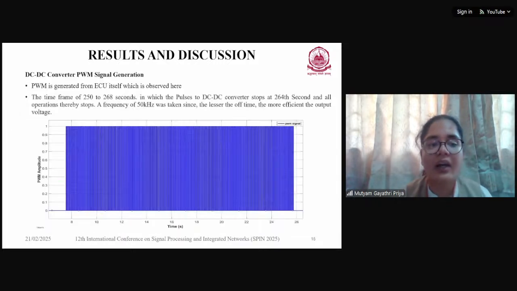And then come the results of our DC to DC converter PWM signal. Here, the pulse width modulation signal generated from the ECU for the DC to DC converter was observed in the 250 to 268 second time frame. At 264 seconds, the PWM pulses stop, cutting the power to the motor. We used a 50 kilohertz frequency as a lower off time results in a more efficient DC-DC conversion process, which optimizes the power transfer.